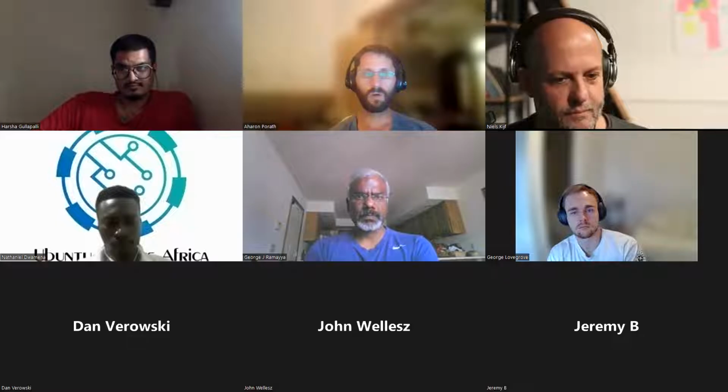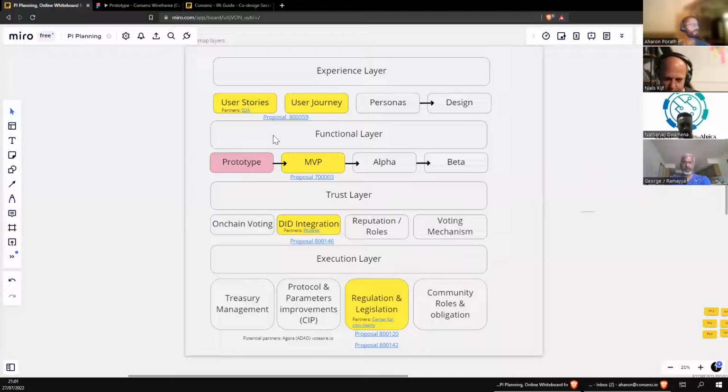for a quick overview. First of all, a look at our roadmap to understand where we're standing and how this meeting fits into this wider plan of Consenz development. So I will just focus on the first two layers, the experience layer and the functional layer. We also have the trust layer and the execution layer. Maybe on another occasion, I will expand on those layers of the roadmap.